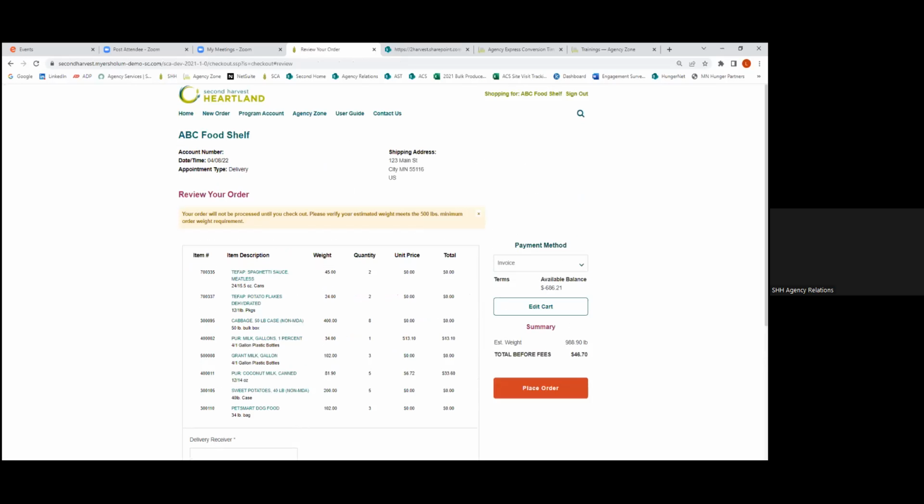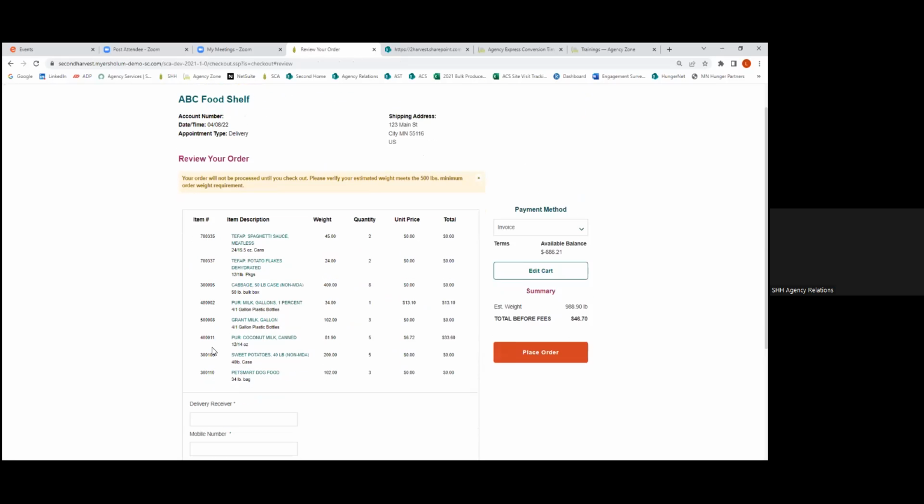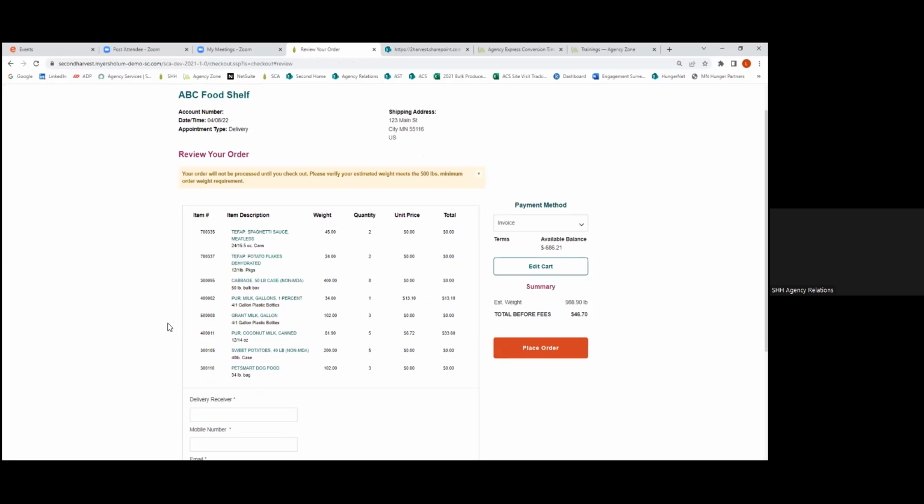And this will bring us into the checkout screen. So again, it's an order summary screen where you can see all of the items that you have on your cart here. It'll populate pertinent information up at the top again for you. If your appointment type is selected for a delivery, your shipping address will also populate up here at the top. If it is a pickup order, the shipping address would not populate.